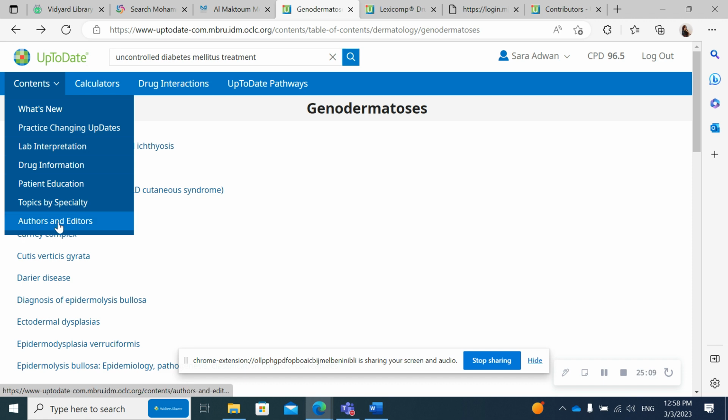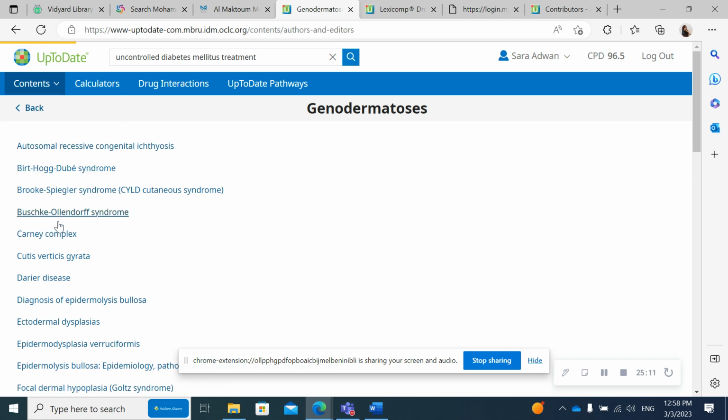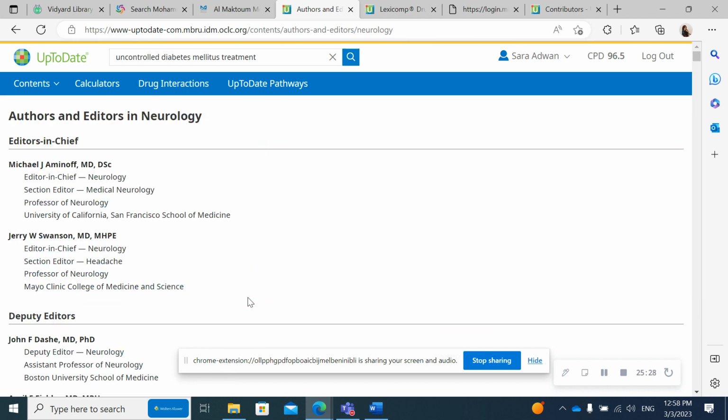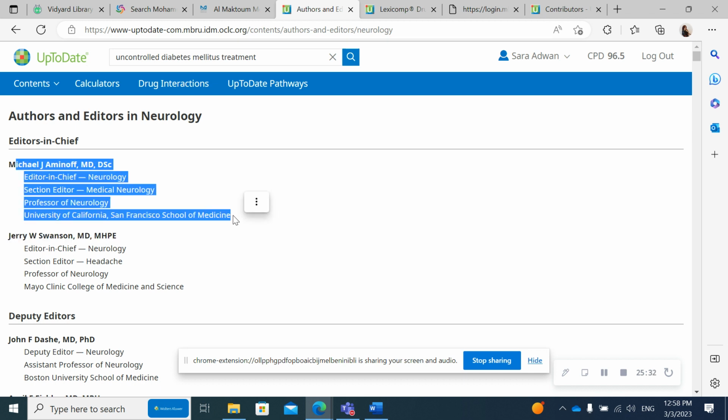Going back to the contents, we're going to take a look at the authors and editors next. The authors and editors are listed also by the area that they contribute to. So if you wanted to know who the authors or editors are for a particular topic, you can click on the topic of interest and you will see a full list of the authors along with some background information about them.